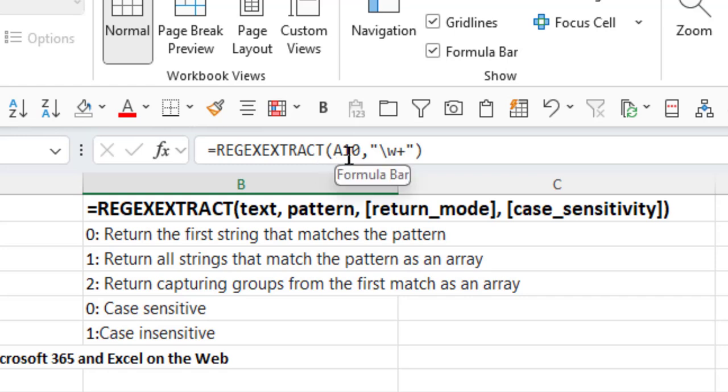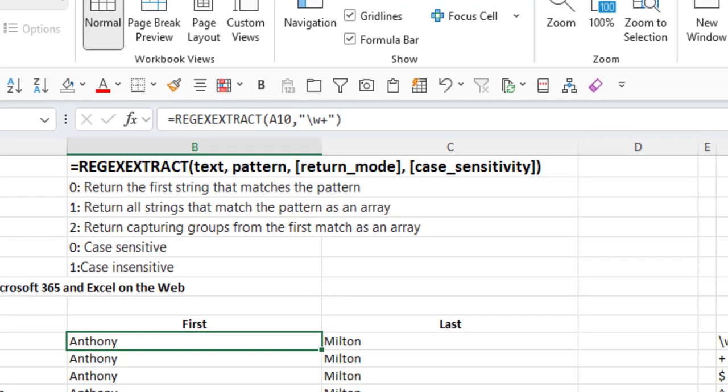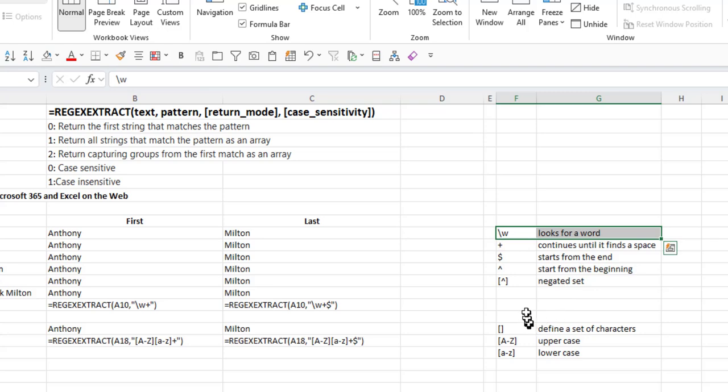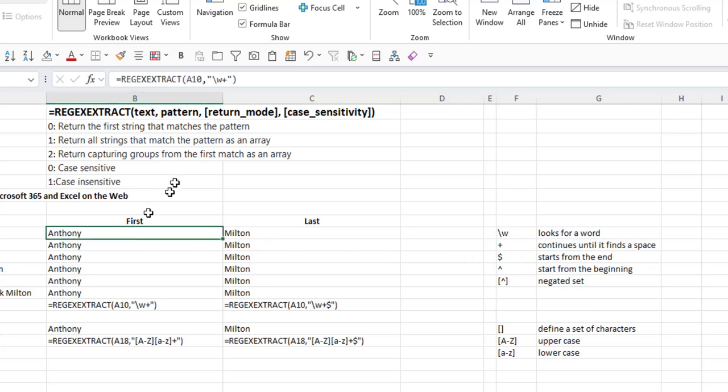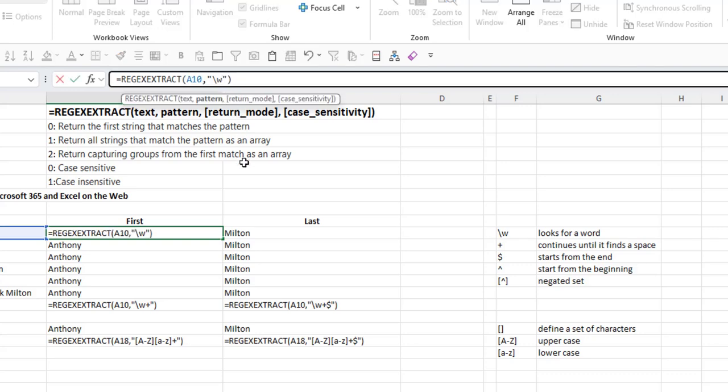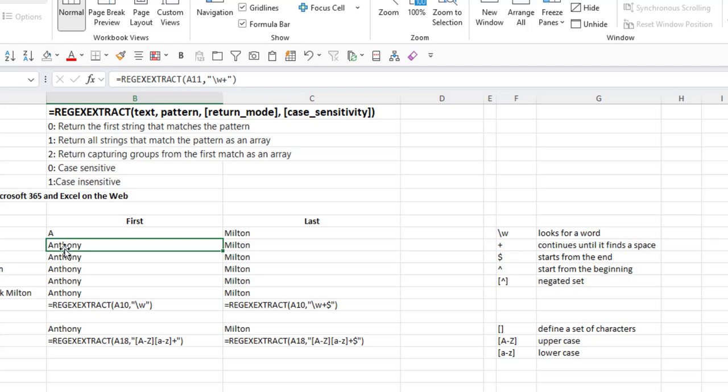And here is the regex formula that I'm going to use. I have REGEXEXTRACT, my text, which is A10, and then in double quotes, because your pattern always has to go in double quotes, I have a \w plus sign. Now the \w means look for a word, and the plus sign means continue until it finds something that's not a word. In this case, it's going to be a space. So for example, if I got rid of that plus sign here, it would just find the beginning of that word. But by adding the plus sign, it gives me the entire word till that word ends.